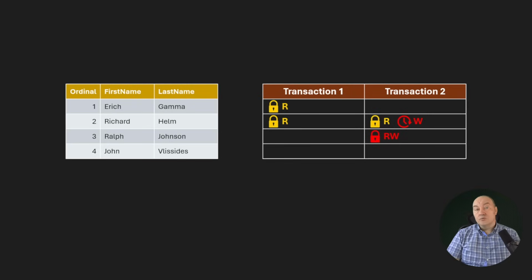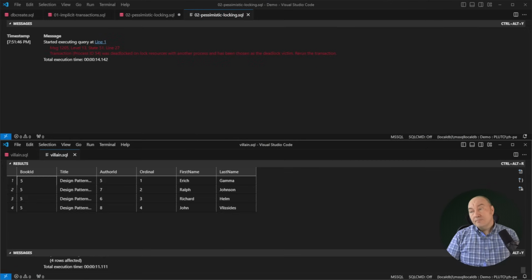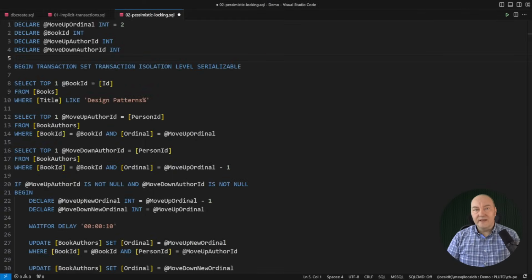The first transaction wakes up and says, okay, now I want to update Richard Helm to change his ordinal number, but alas, it also encounters the read lock from somebody else. And that is the resource where the 2 transactions deadlock. They wait for each other. That is the consequence of pessimistic locking. Nothing bad has happened to data, but something bad has happened to the application.